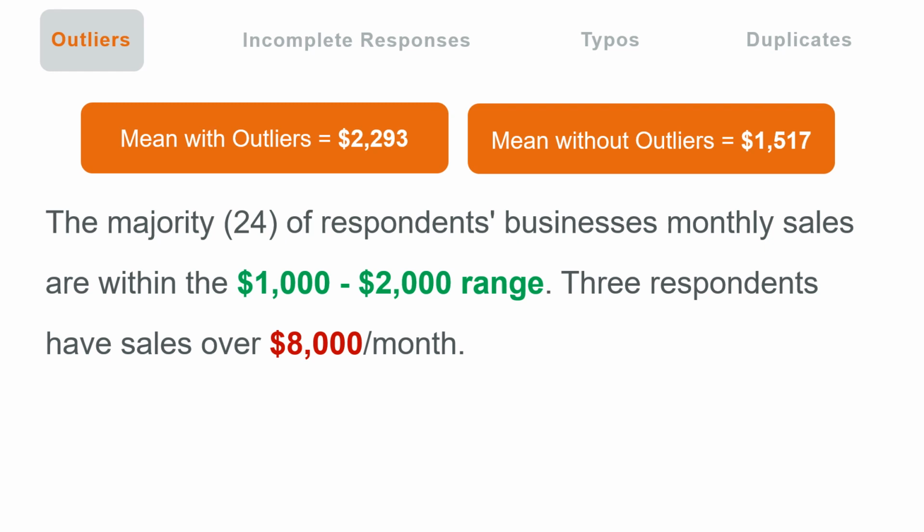This is a good reminder of why it's important to calculate both your mean and median as part of data cleaning, as they can help you identify any outliers in your data set.